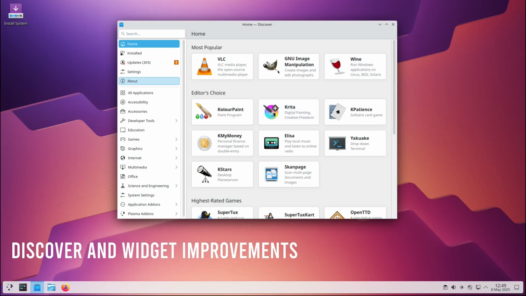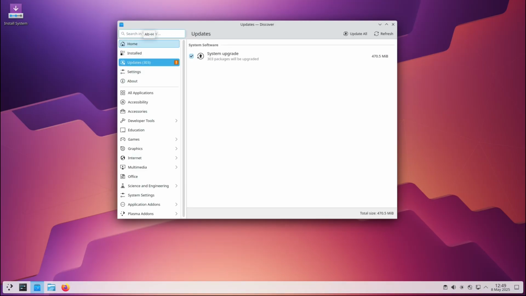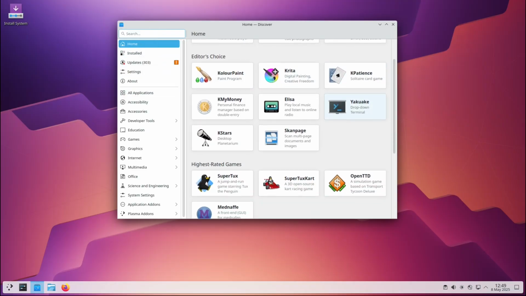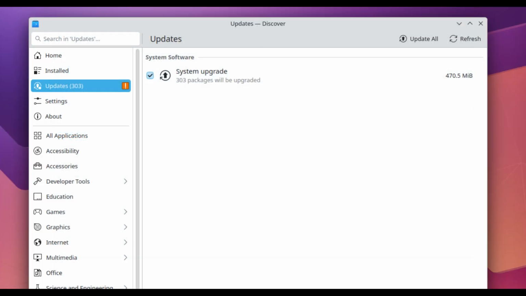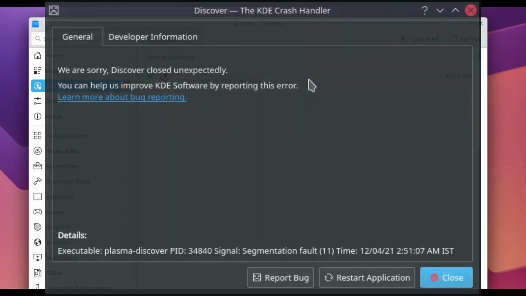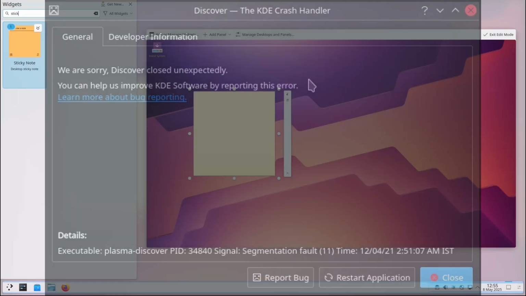Next up, let's talk about Plasma Discover. This is KDE's built-in app store and software updater. Plasma 6.3.5 fixes a few issues with Discover. The "still looking" message is now properly centered. The header text for offline upgrade is fixed when the window is resized. And a random, semi-common crash that would happen at times has also been fixed. A small thing, but these fixes make software management just a little smoother.